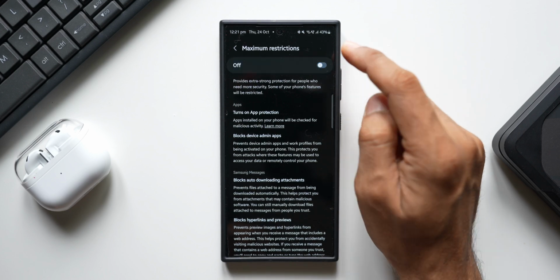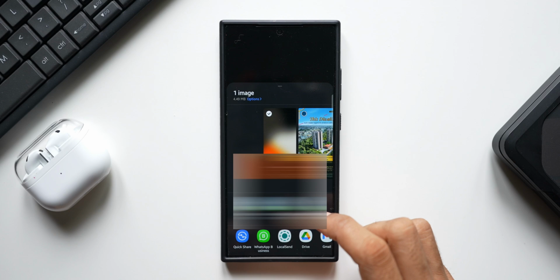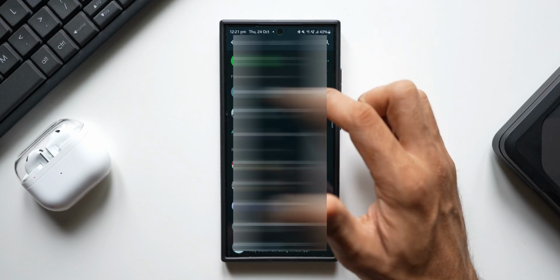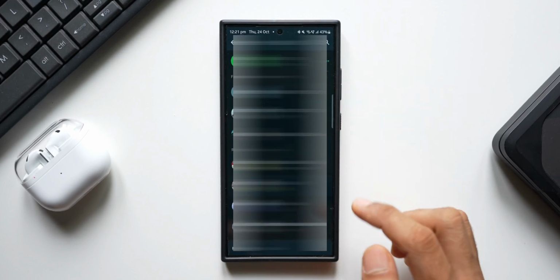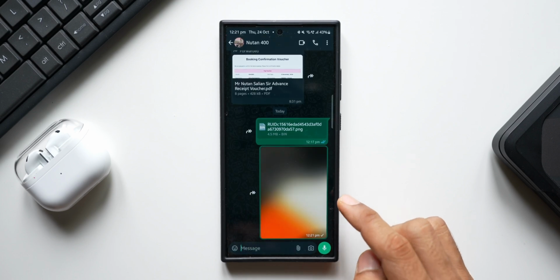Now, if I disable this, and then I go to gallery and tap on share and select the contact here and send it, now you can see it is going in JPG format.